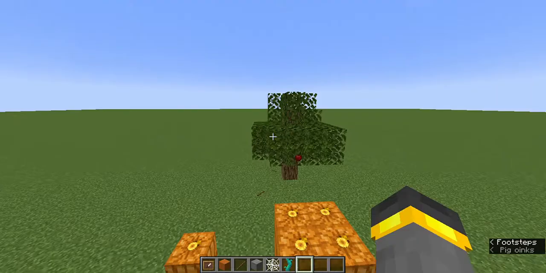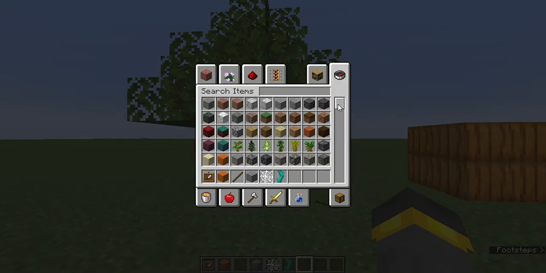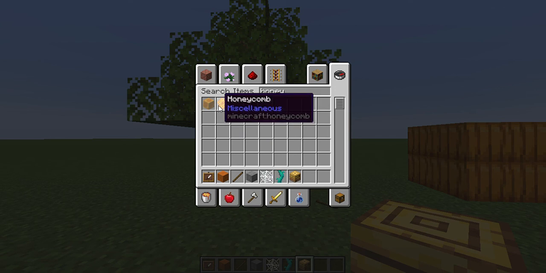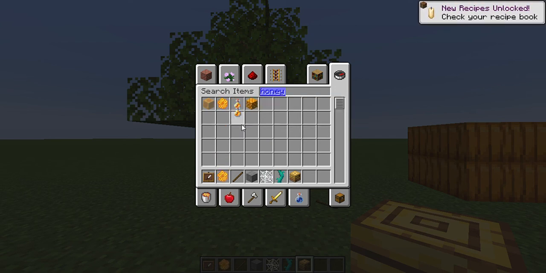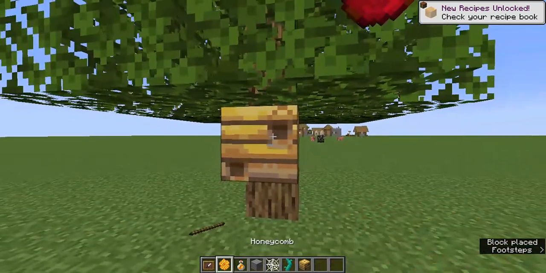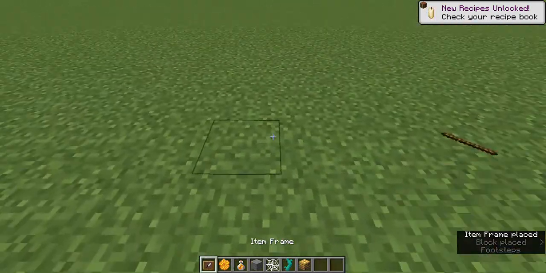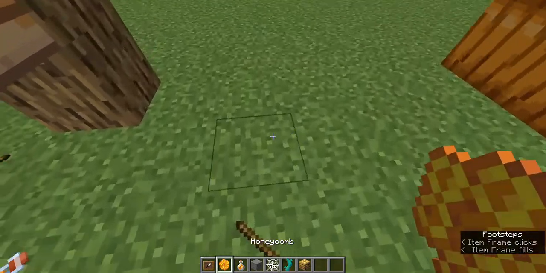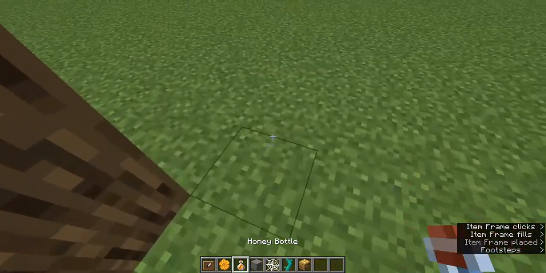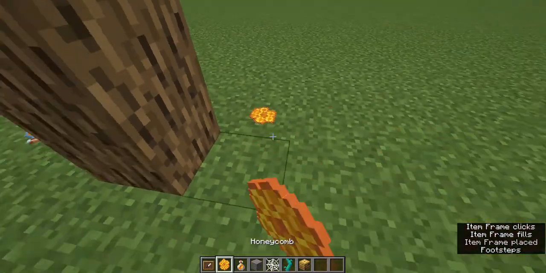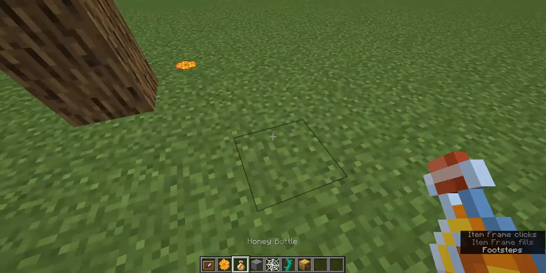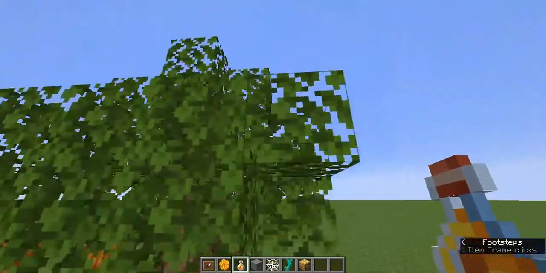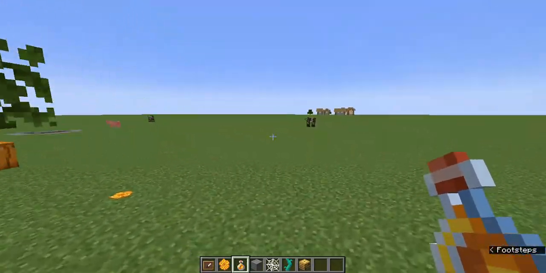Next one involves the tree again. If you have a bee nest on a tree, try adding some honeycomb and honey bottles that are spilled on the ground, just scattered all over the place. And then it just looks right. That's number 6.